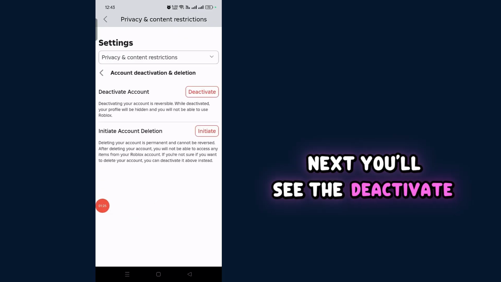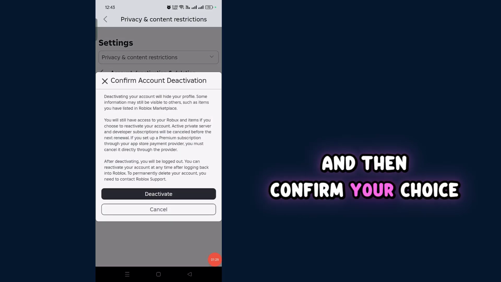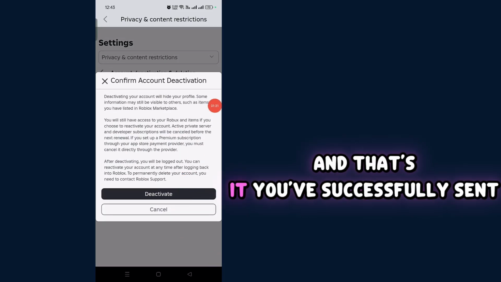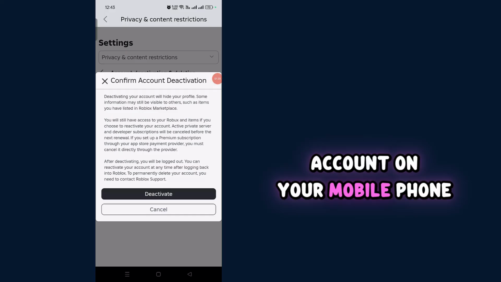Next, you'll see the Deactivate Account option. Just tap on Deactivate and then confirm your choice to finish. And that's it. You've successfully sent a request to deactivate your Roblox account on your mobile phone.